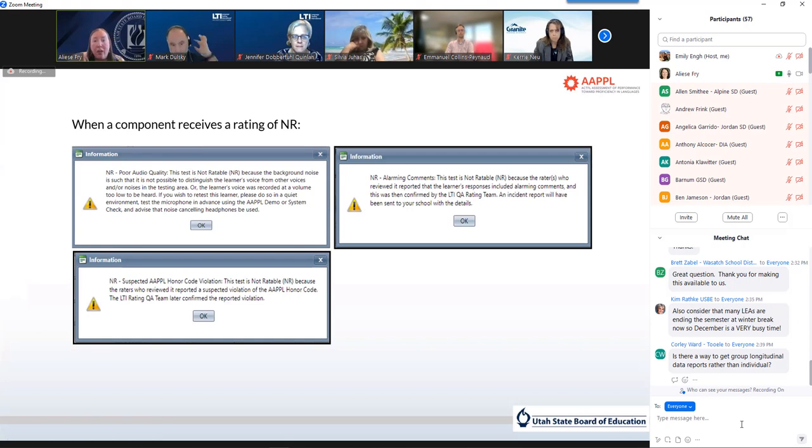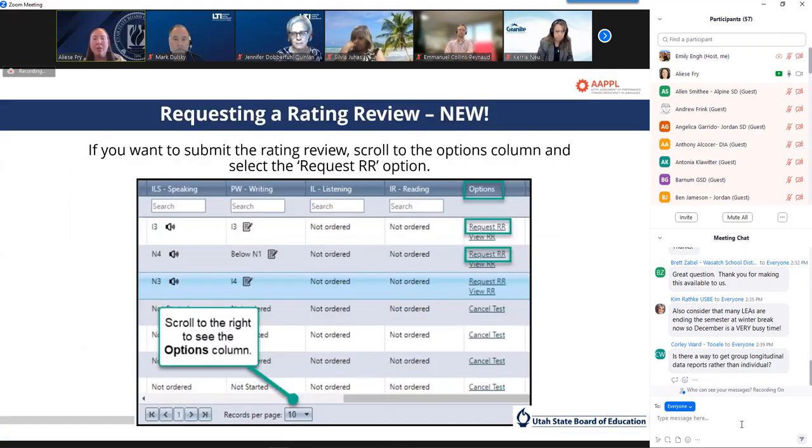These added details, along with access to the PW and ILS responses, really need to be reviewed before requesting a rating review. Again, you've only got 10% of your total orders, so you want to make sure that you're using them as prudently as possible. So once you've reviewed all of the necessary information, you'll just make the determination to request the rating review or accept what was originally posted.